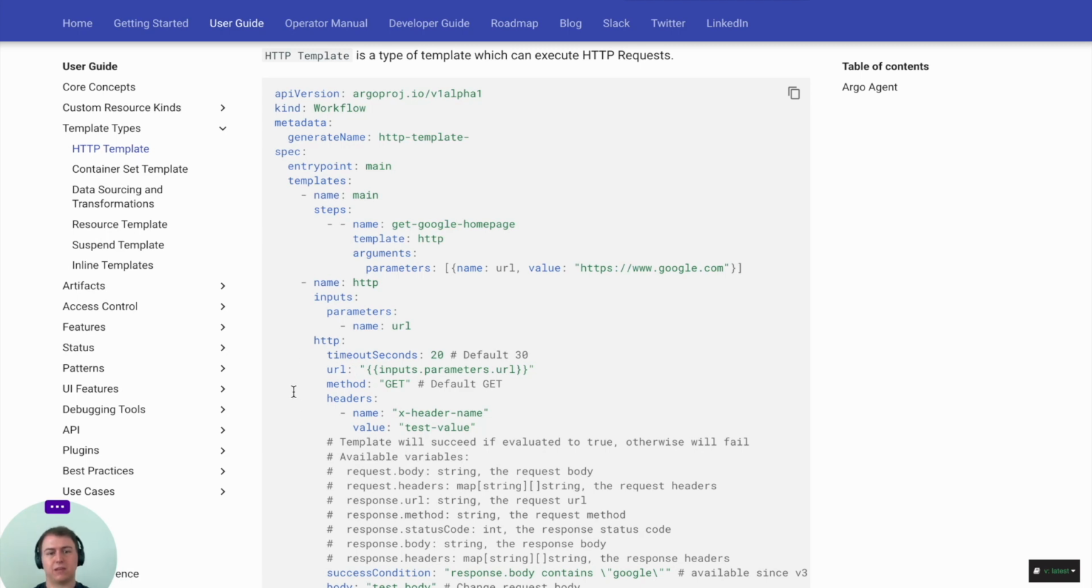Next, we then have the headers. This is going to be a list of key value pairs, so you'll take the name and then the value. If you want to do something like set your CORS headers or set an authentication header, like let's say a bearer token, you would do it within the headers array.